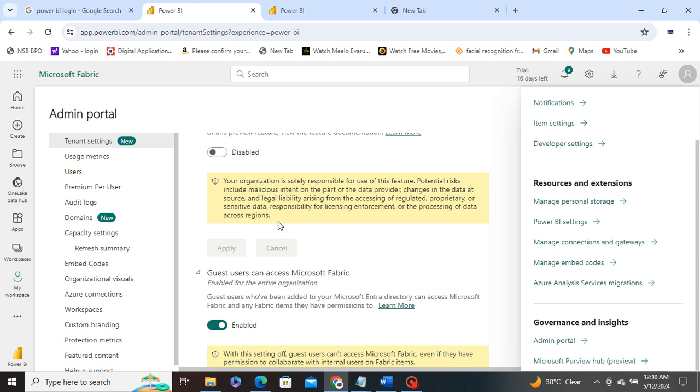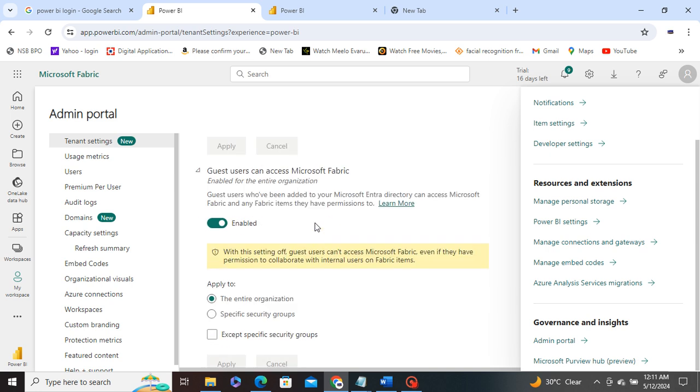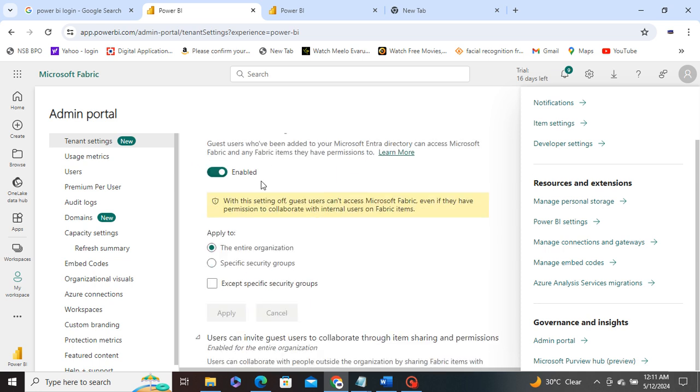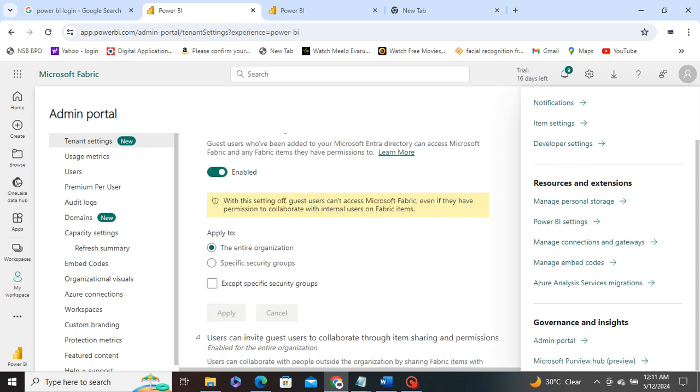Guest users can access Microsoft Fabric. Enabled for the entire organization. Guest users who've been added to your Microsoft Entra directory can access Microsoft Fabric and any Fabric items they have permissions to. Enabled. With this setting off, guest users can't access Microsoft Fabric, even if they have permission to collaborate with internal users on Fabric items.